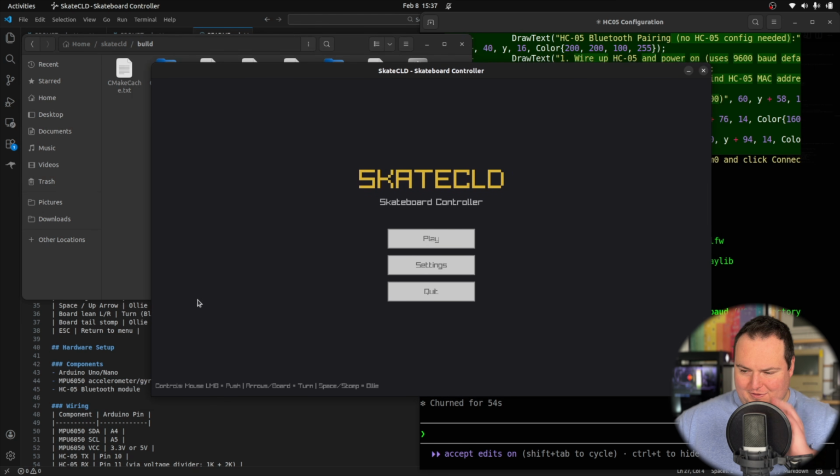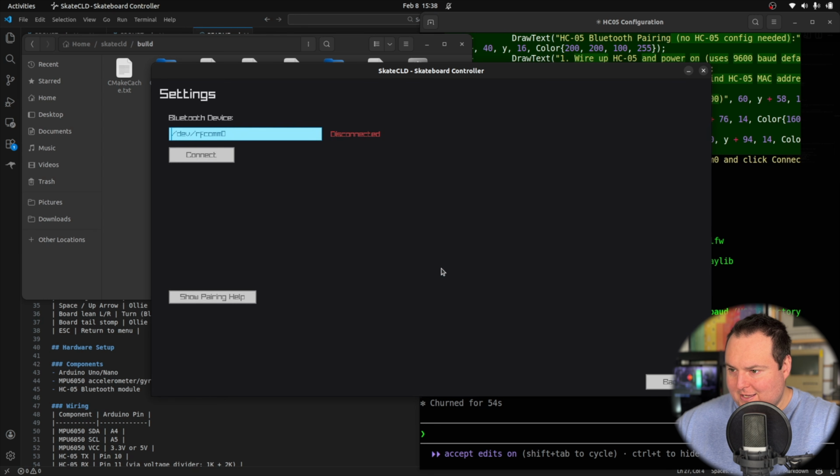We didn't need to go through all of the build steps because it had already built it, unlike the GPT one, which needed a dependency that I had to manually install. This one already autonomously did everything. So just like in the previous section, I'm going to go into settings. We now have our Bluetooth connection working.